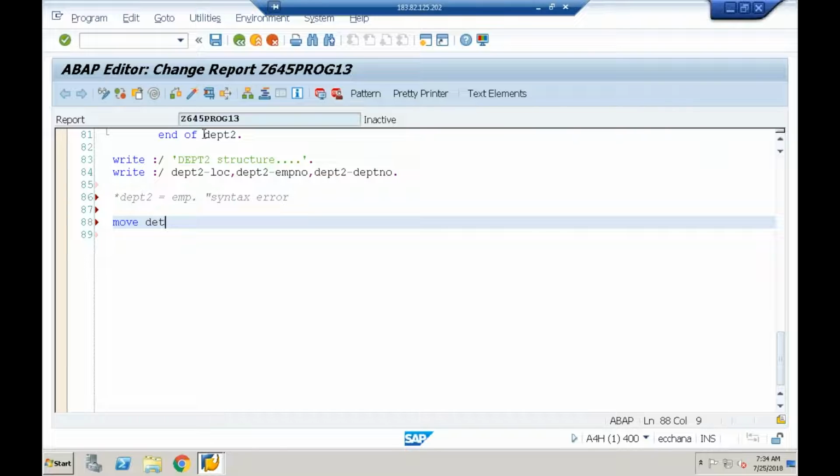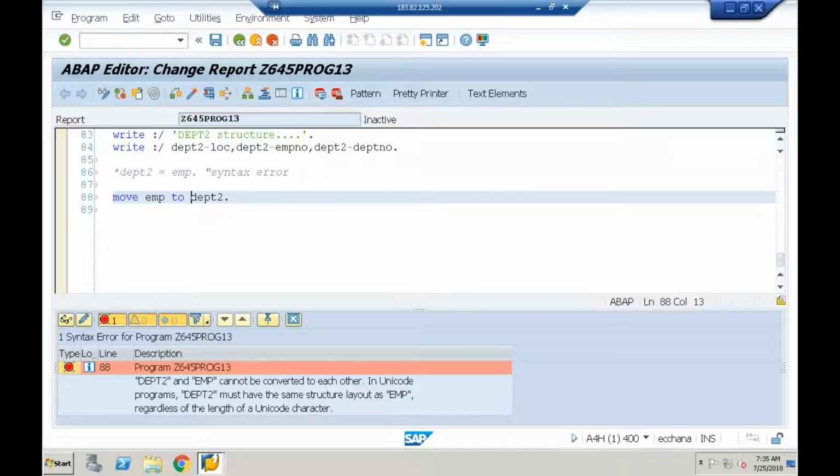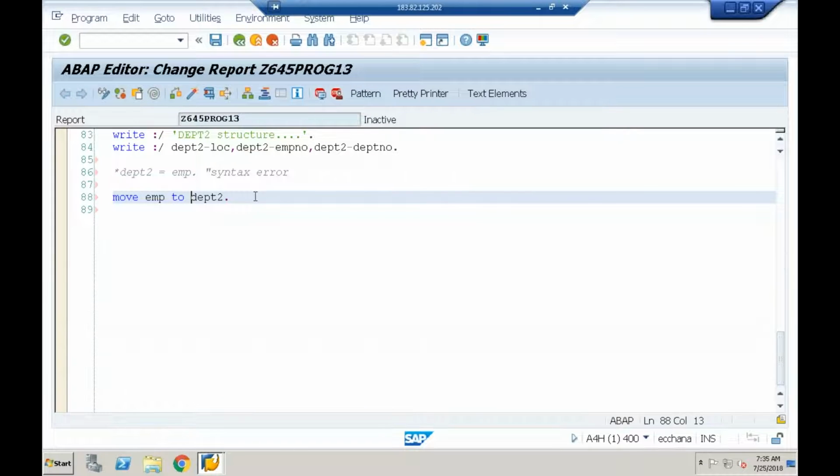Let me check whether I can use move statement. I should not be able to use move also because both assignment and move are the same. So I'll say move EMP to department 2. Here move will also check for corresponding data types. Since the corresponding data types are not the same, I should get a similar error here. Syntax error. What is that? Department 2 and EMP cannot be converted to each other. So it is giving me a syntax error.